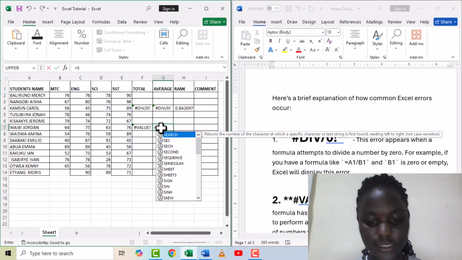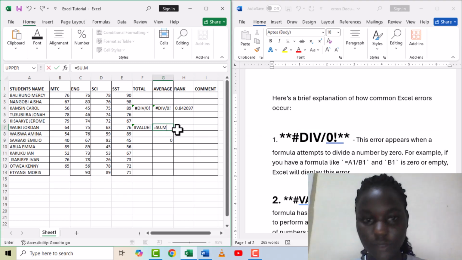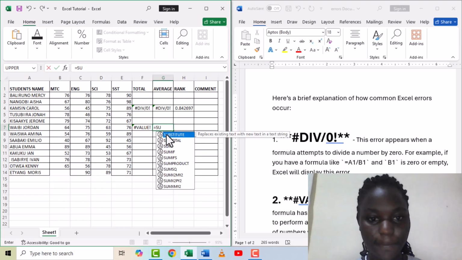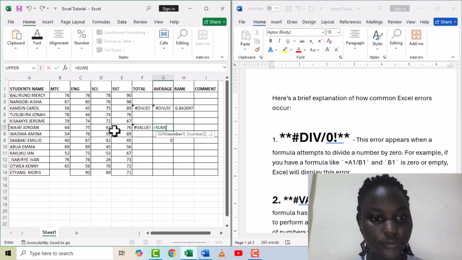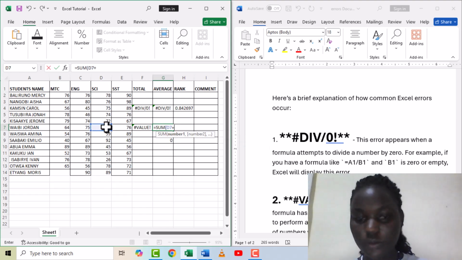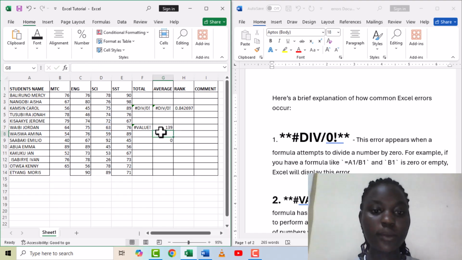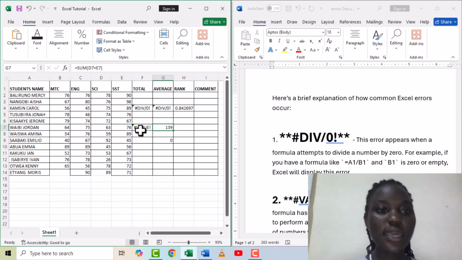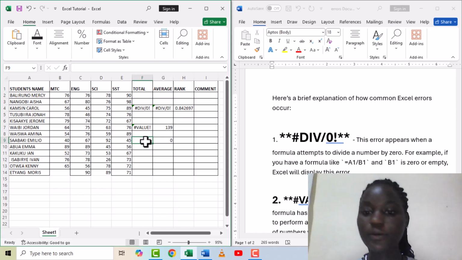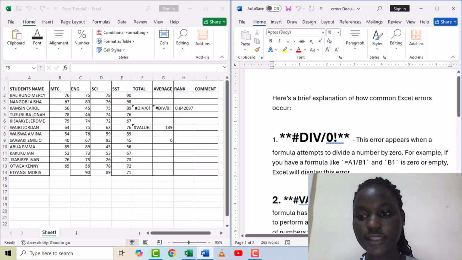Equals sum. We are trying to work it out the right way. Equals sum of this plus this. You see, when you put in the right formula, it will give you the answer. But at first, when I was calculating text and a number, that's why it said #VALUE!. It does not recognize text values in your formula. That is solved. Hoping we are learning. We got the next error.